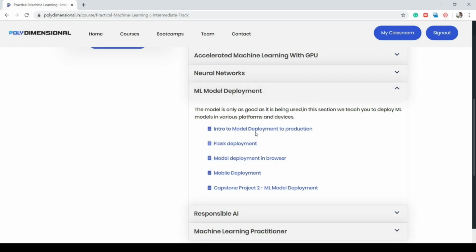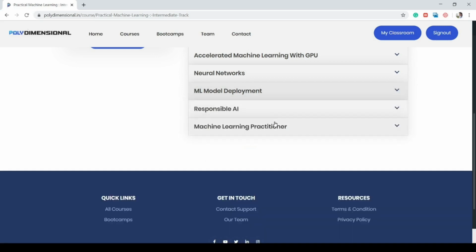Next comes ML model deployment. A model is only as good as it's used, so it is important that we deploy the model that we have created. There are different platforms and places where we have to deploy a model. We will be discussing Flask for deployment and also how to deploy models in the browser and mobile deployment. All these things would be covered in this course. And you will be doing your own capstone project by deploying your own ML model. This is the outcome of this particular section.